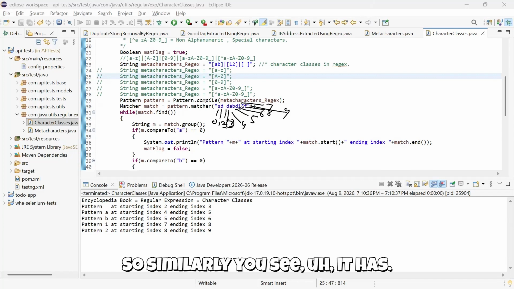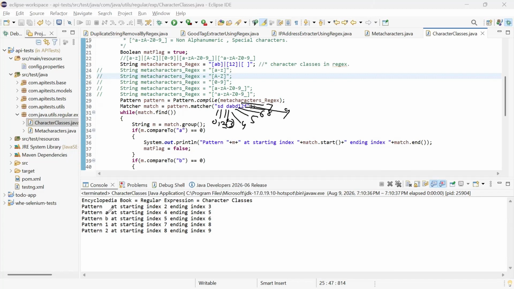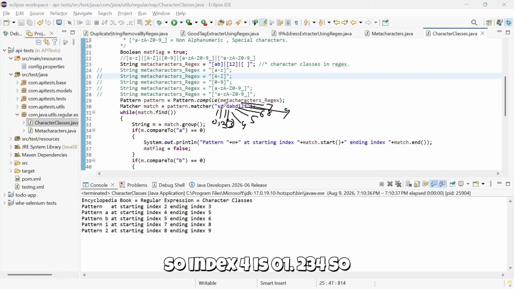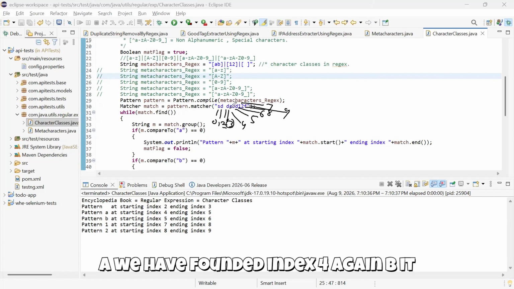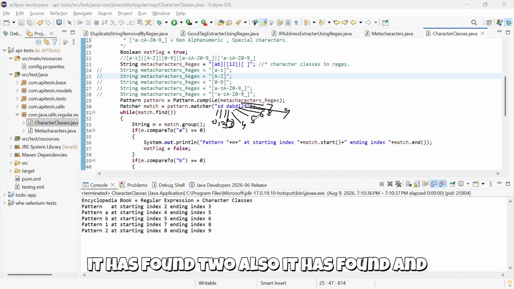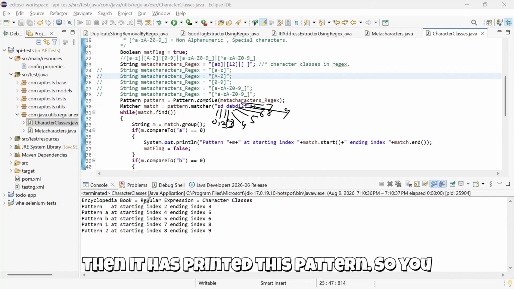So similarly, you see it has found A at index 4. So index 4 is 0 1 2 3 4. So A we have found at index 4. Again B it has found, it has printed here. 1 also it has found, 2 also it has found, and then it has printed this pattern.